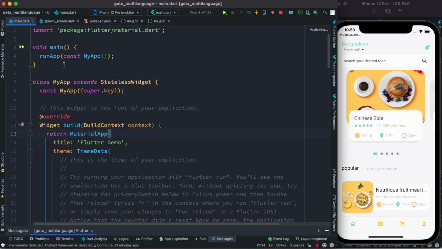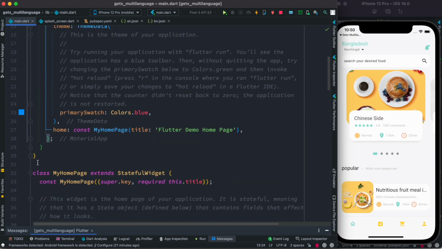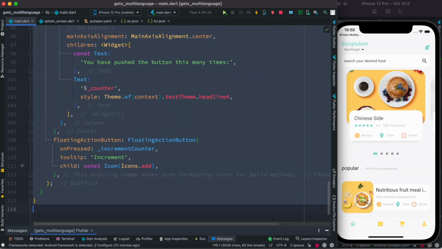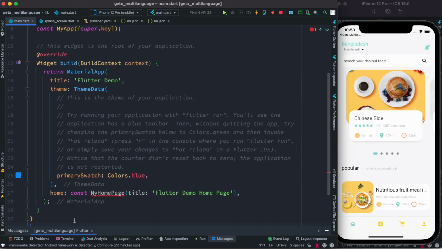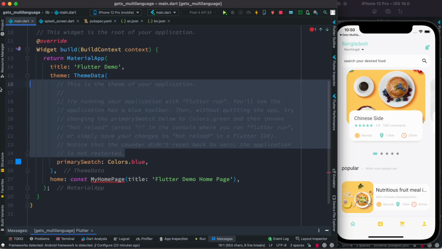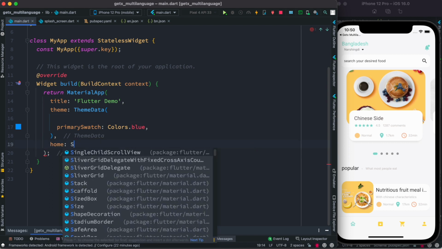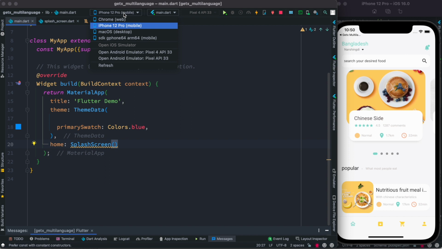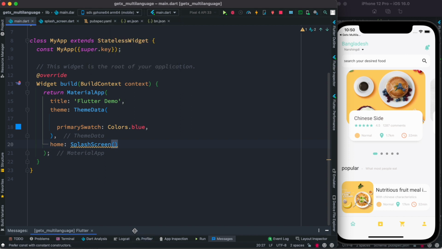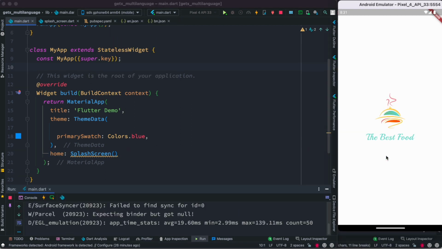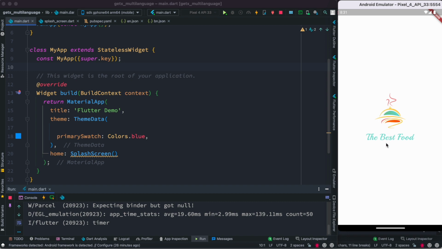Now, anyway, before we go ahead and do that, first let me remove this, and inside this, instead of keeping this, let's remove everything. And for now, over here we do splash screen. Okay, great. Now I'll select another emulator, which would be Android. So, yeah, this is what we see over here, and that's all.